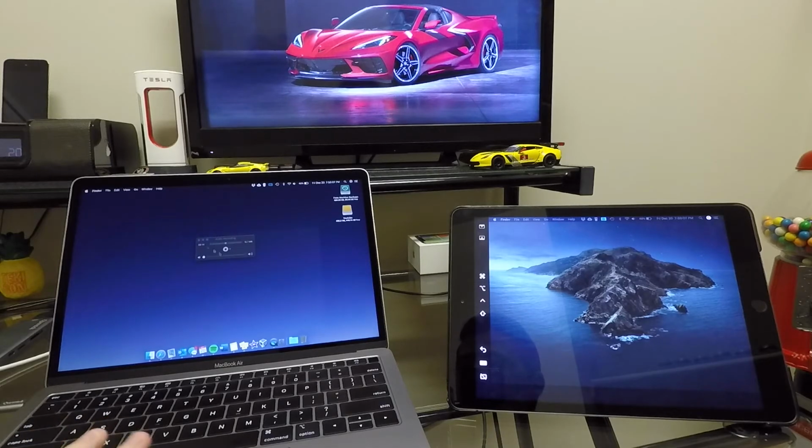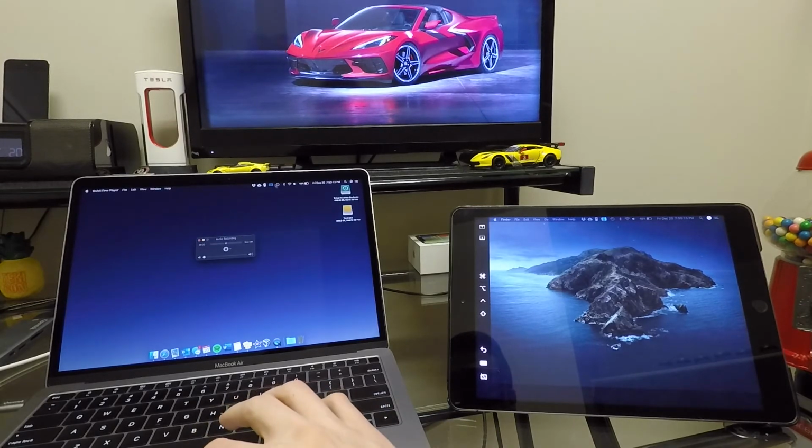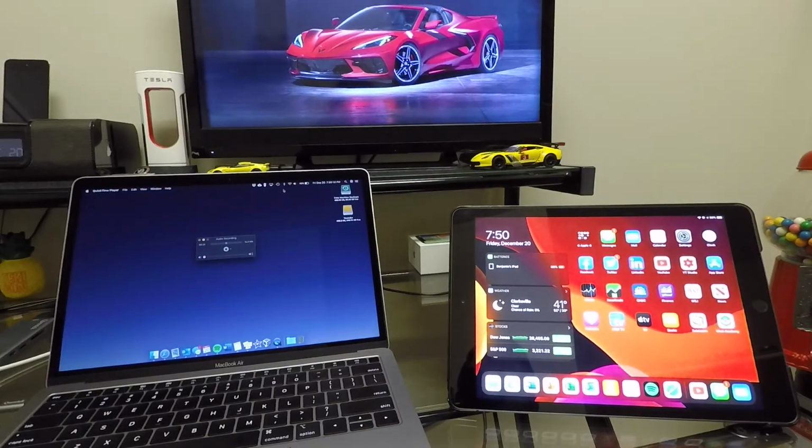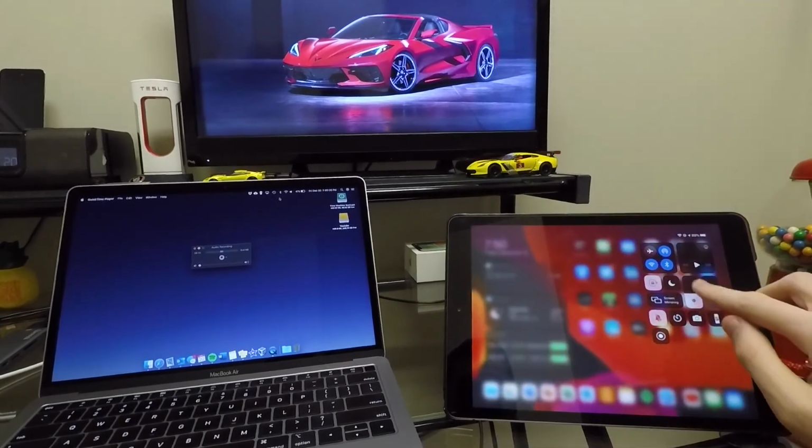So that's my thoughts about Sidecar, a little demo of it here. Really simple, and if we want it to disconnect, we just click disconnect and everything is back to normal. So it's that simple. Really nice feature they've added in iPadOS. I love it so much.